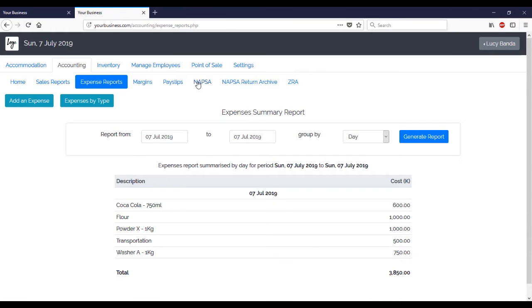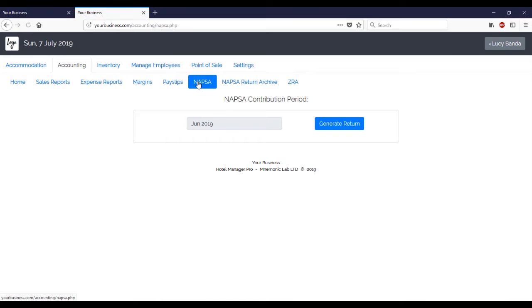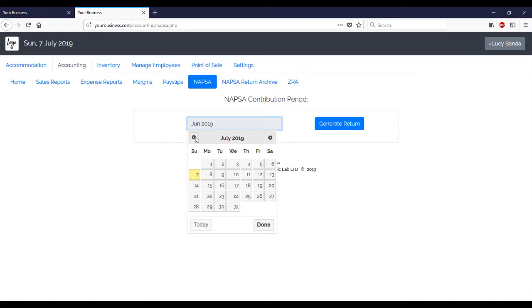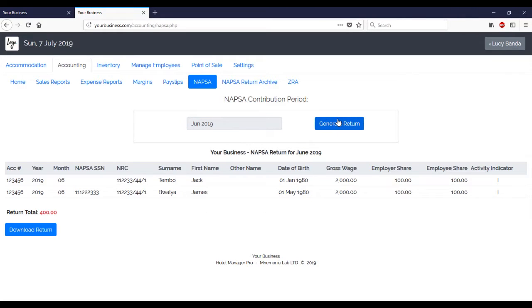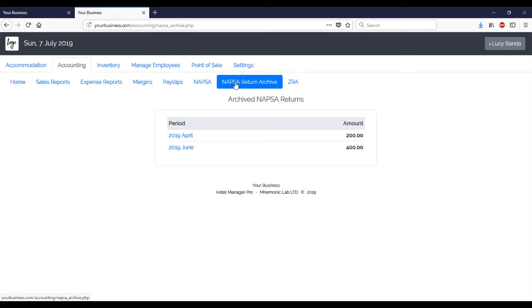To create a NAPSA return, you head over to the NAPSA section, select the contribution period for which you would like to generate a return, and then click Generate Return. This then generates a return which, if all the requisite information was added, would be fully NAPSA compliant. So you'd have all the requisite fields, and all you would then have to do is download the return and then proceed to upload it onto the NAPSA platform. Once this return is generated, it then becomes available in an archive, which is over here in the NAPSA Return Archive. This allows you to find all the historical returns as and when you had generated them.